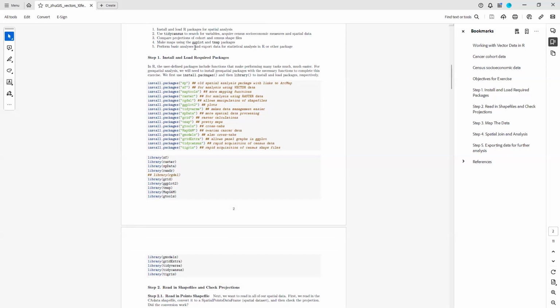and then we're going to learn to perform basic analyses, do some visualizations, and then export our merged spatially joined data for further analysis in R, in SAS, or some other statistical packages.